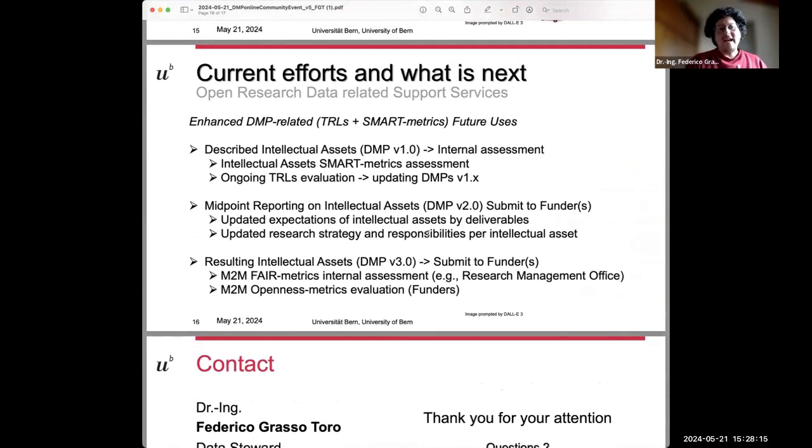So let's say we have an enhanced DMP with specific technology readiness levels planned and specific FAIR metrics as I described. The idea is you describe your assets in your DMP version 1.0 because that is an internal assessment that you've done, let's say at a consortium level or at an institutional level. So in the example of the University of Bern, it would be our open science team says, yes, this makes sense, use it as a DMP, and then that goes to the funder. That comes with the internal metrics evaluated for us and the ongoing TRLs or technology readiness levels to be evaluated.